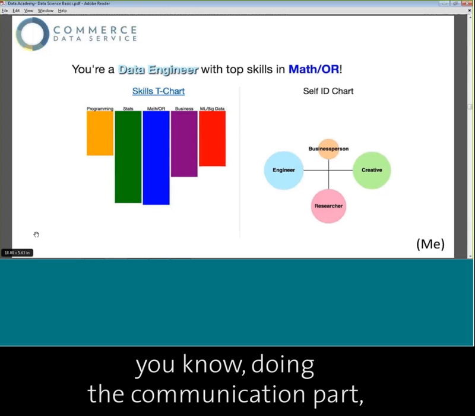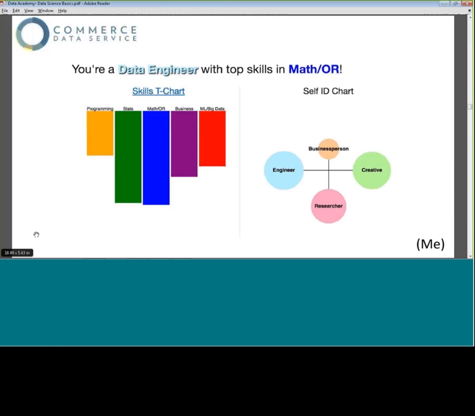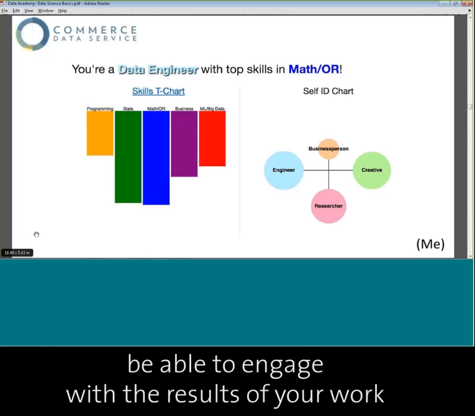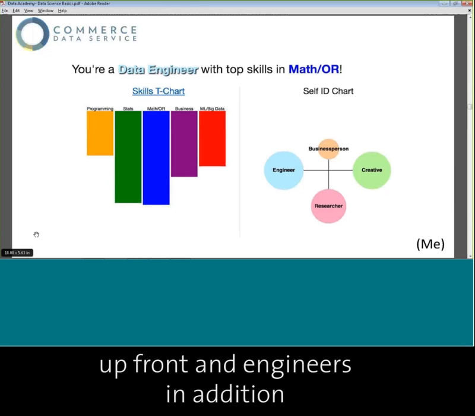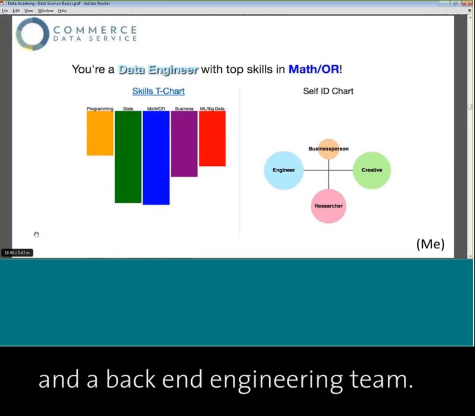So for people in the room, doing the communication part, making the user able to engage with the results of your work is a really critical part, so critical that we have an entire team of front-end engineers, in addition to having a data science team and a back-end engineering team.